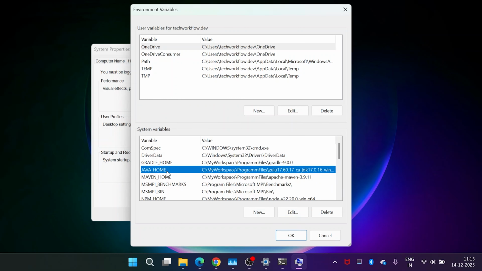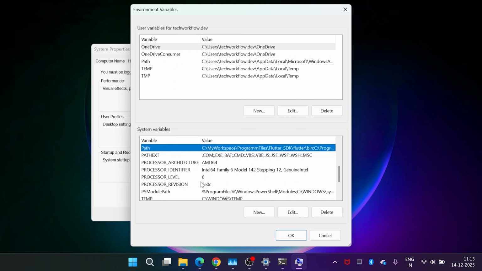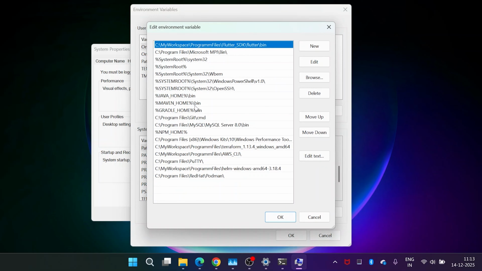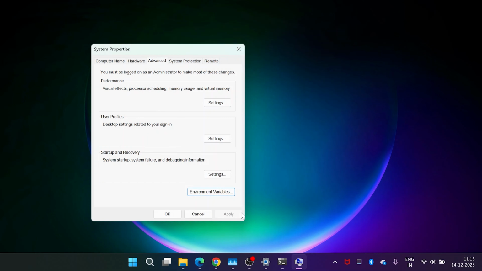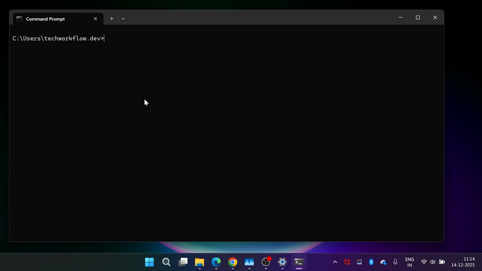If this environment variable is not available, we need to add JAVA_HOME, and then after adding the path and variable, we should go to Path and add JAVA_HOME/bin, then click OK, and click OK. Then to verify, check for java -version.